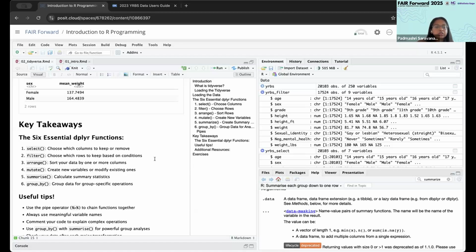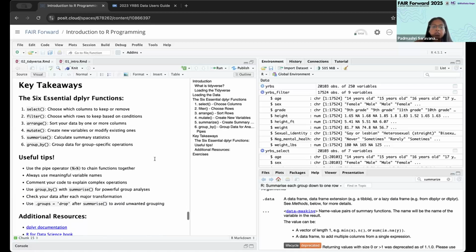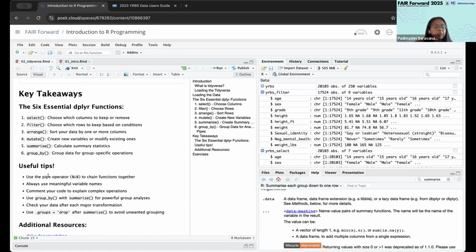Mutate lets you create a new column. Summarize calculates summary statistics, and grouping your data lets you do group-specific operations in math. Some useful tips are using the pipe operator, like we just looked at, to chain the functions together.